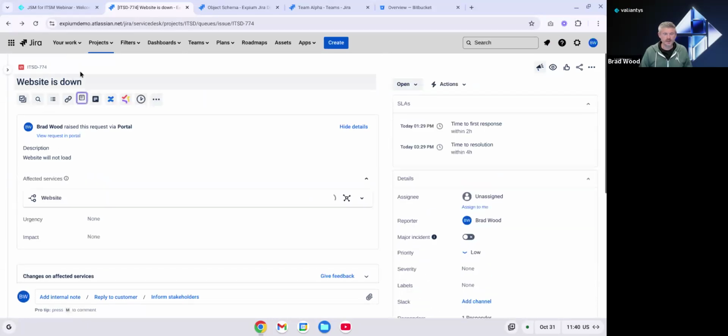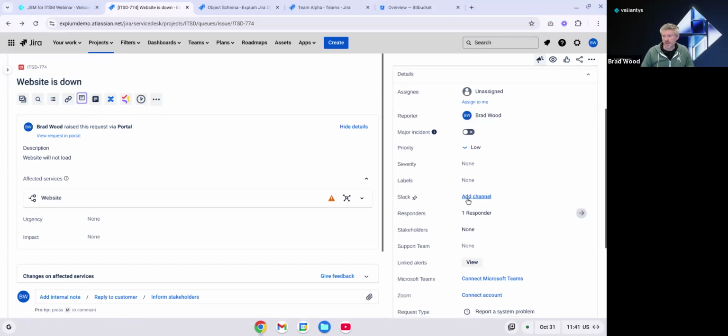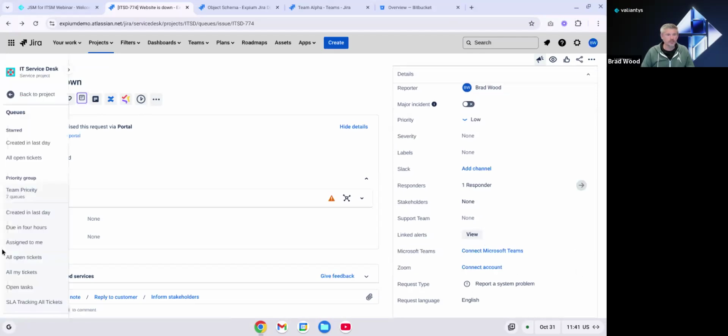to our incident ticket, and we'll just review a couple more things here. With Jira Service Management, you do have the opportunity to create some communication channels directly related to and linked to your ticket. We can see we've got Slack here, so we could add a Slack channel. We've got Microsoft Teams, so we could connect Teams if we need to do that, or Zoom. So we can create dedicated calls or chat channels through those features.